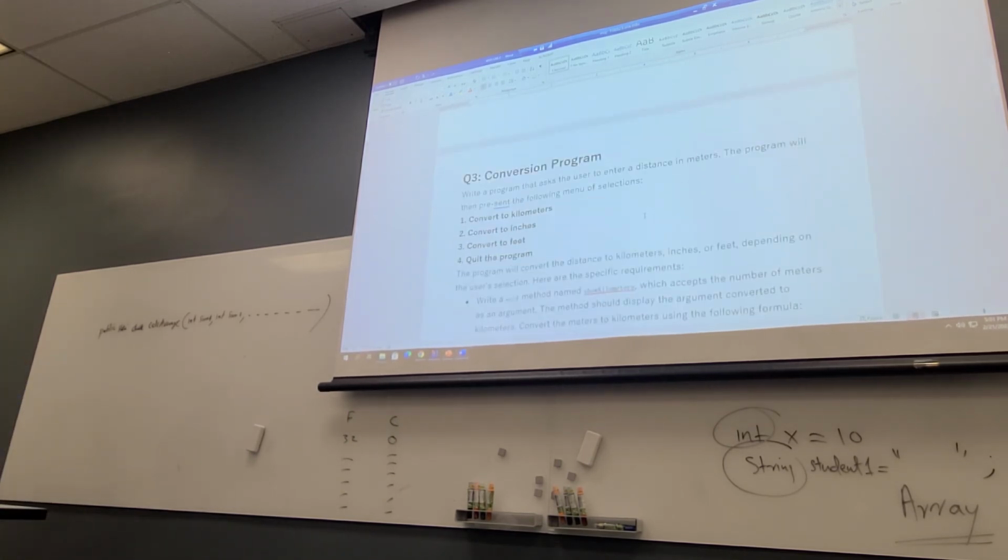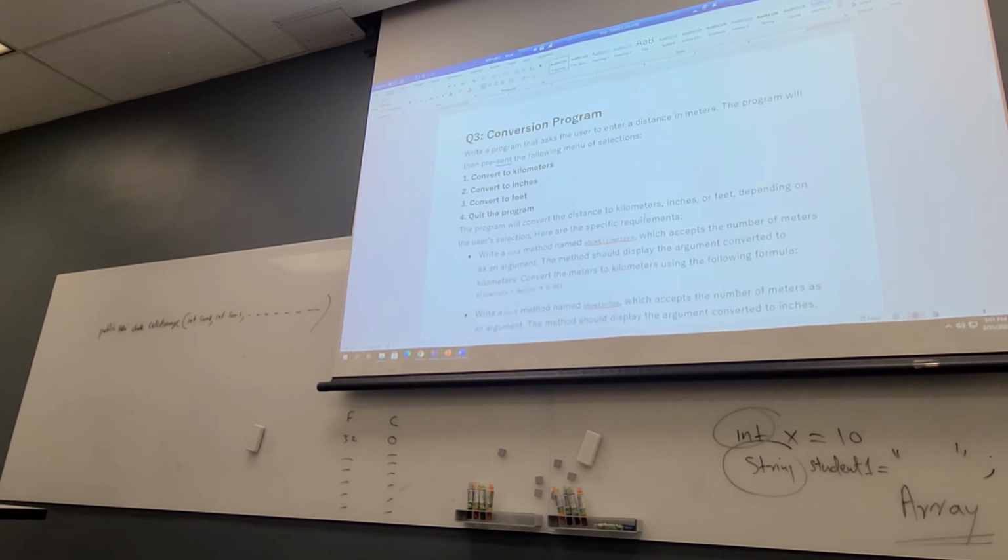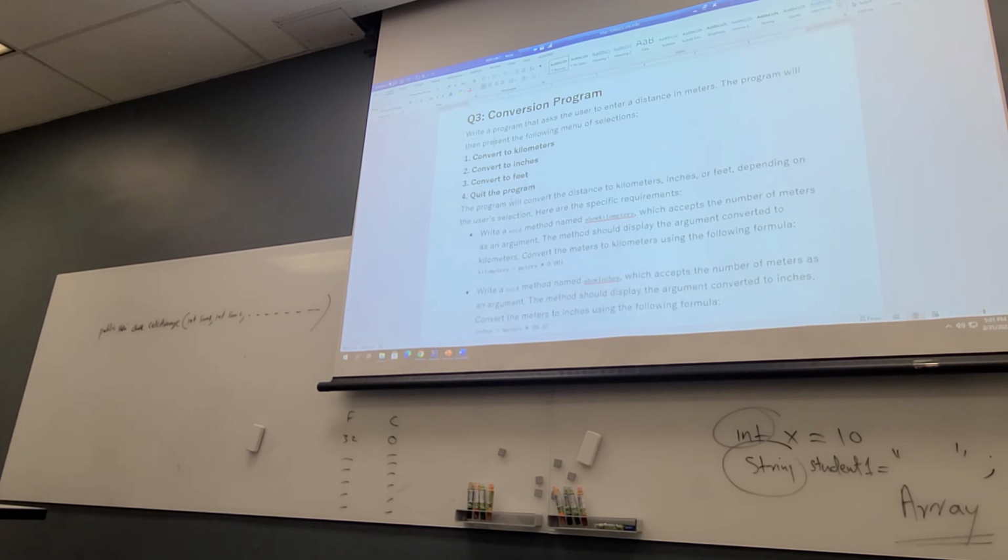Now question number 3. Conversion program. Write a program that asks the user to enter a distance in meters. The program will then present the following. Present, as in, it doesn't make any sense, eh? It's supposed to be present, isn't it? Yeah, because it's the test wrapper that made it. Okay, sorry about that. That means you need kind of a menu.